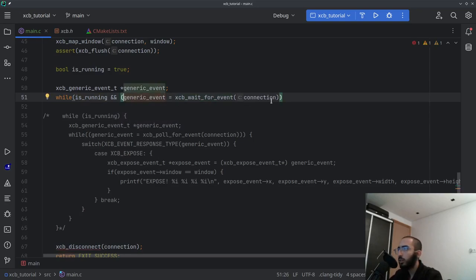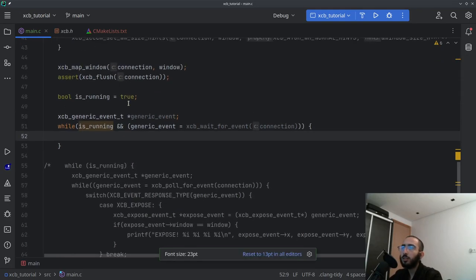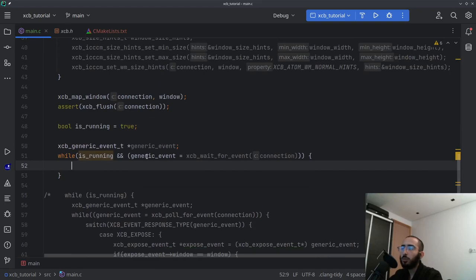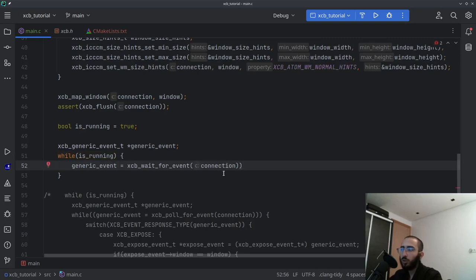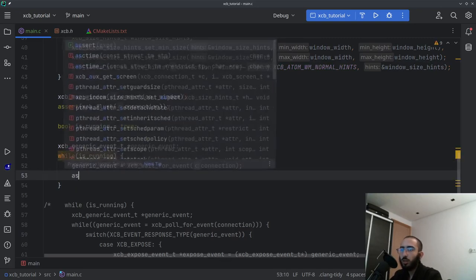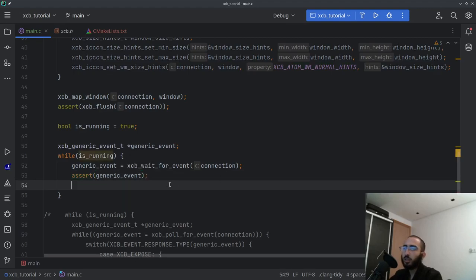And we could add that parentheses, and there you go. Okay, and this will basically, if there is an error, just exit the loop. Otherwise, if you don't want to exit the loop when there is an error, what you could do is you don't have to do it here. While it's running, you could just say this. So you could assert if generic event is equal to null, then just basically assert.